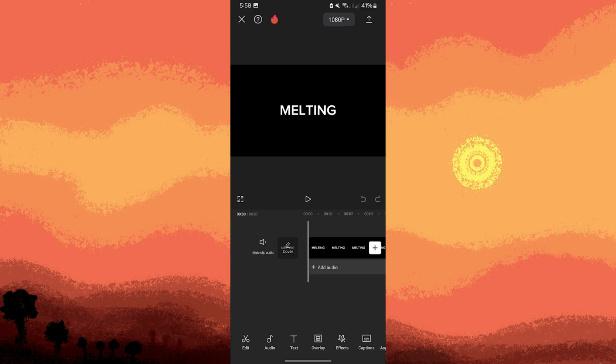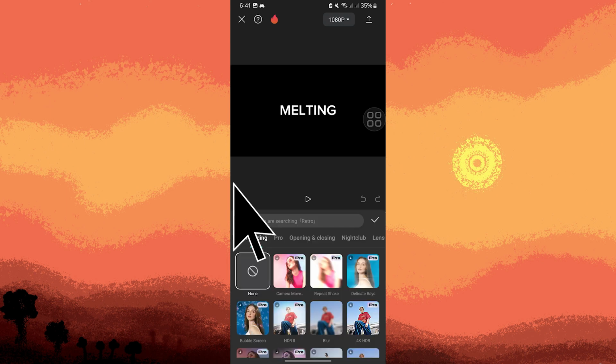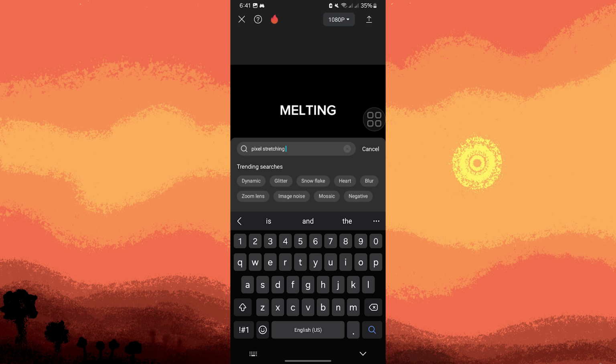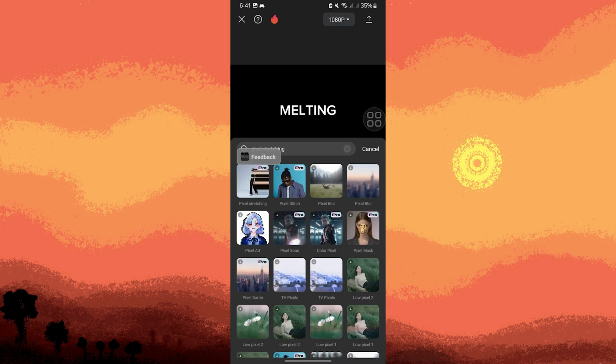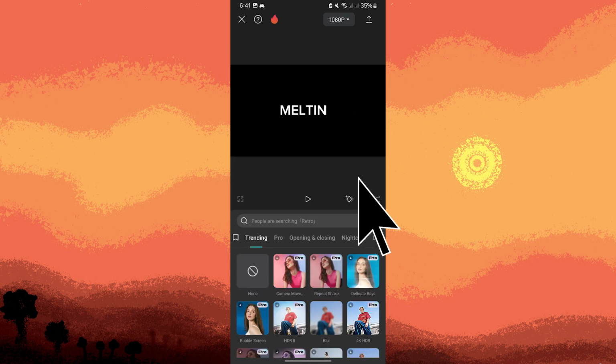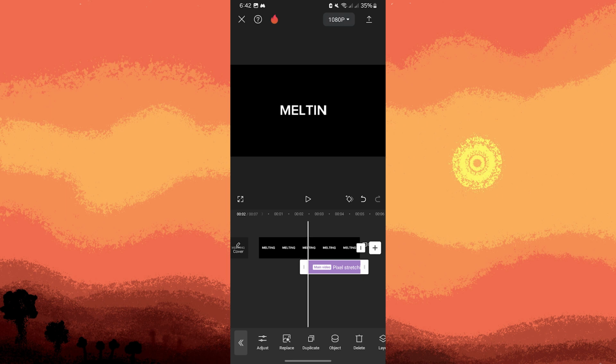then tap on Effects, then tap on Video Effects, then search for pixel stretching, then tap to choose the first option, tap on Cancel, then tap the check mark. Now, adjust these effects on the end of the text duration, but not on the start. Just follow the prompts.